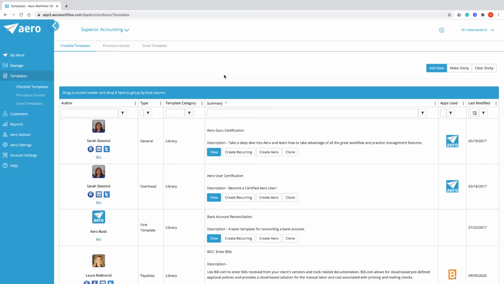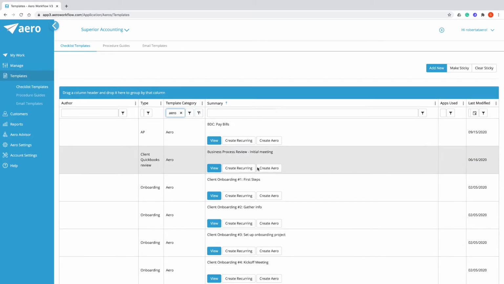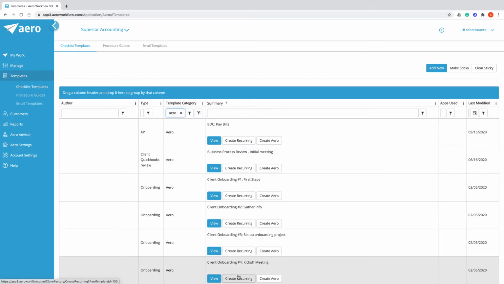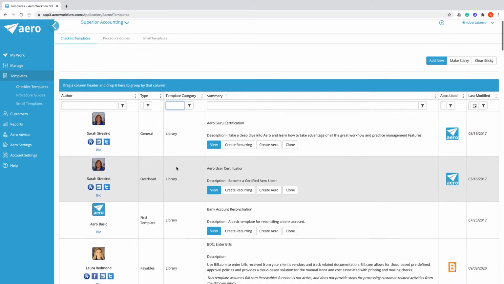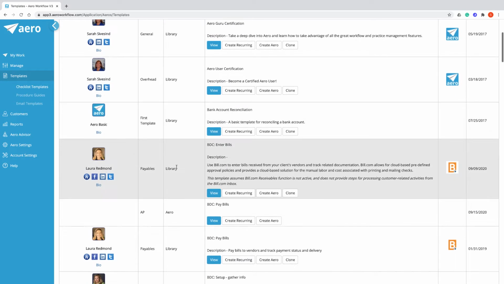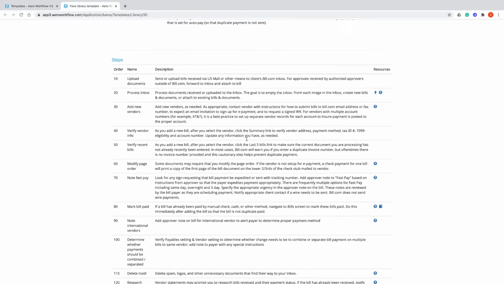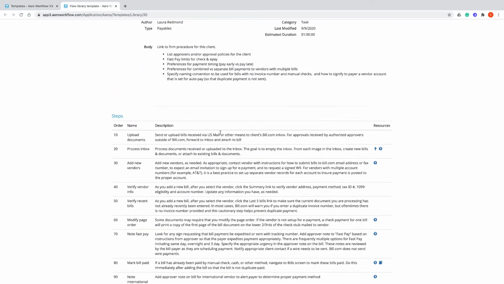You can create checklist templates that define exactly what steps a user should take to complete a task. You can create these templates on your own with your own processes and checklists. You can also pull from our library of pre-built checklist templates that are available to Aero users.